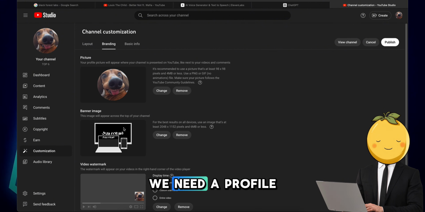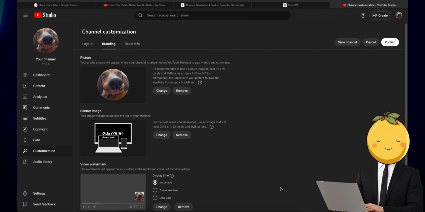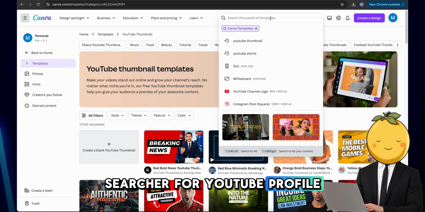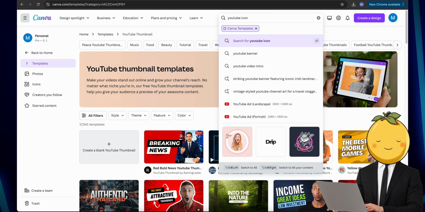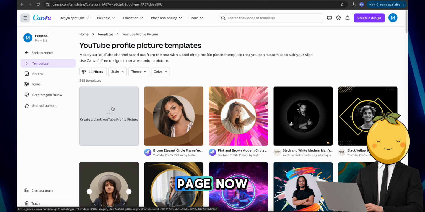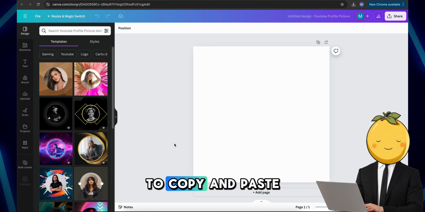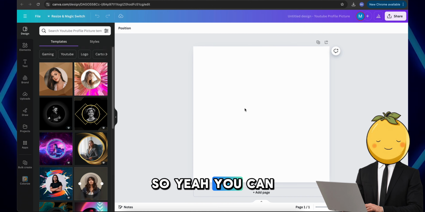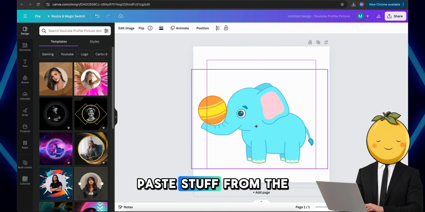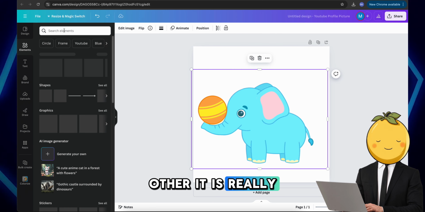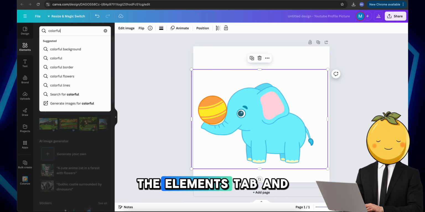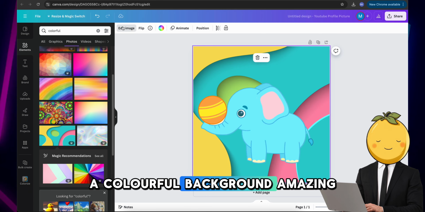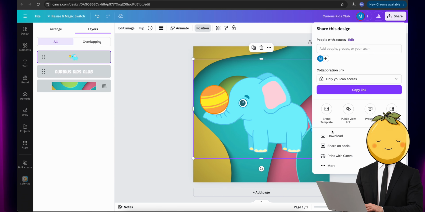Now for the branding, we need a profile picture and a channel banner. Let's create that in Canva. So search in the search bar for YouTube profile picture and start a blank page. Now I am simply going to copy and paste the elephant from the thumbnail we created earlier in here. So yeah, you can have 2 tabs open and copy and paste stuff from one file to the other. It is really convenient. Now let's go to the Elements tab and add a background. A colourful background, amazing. Now save it.